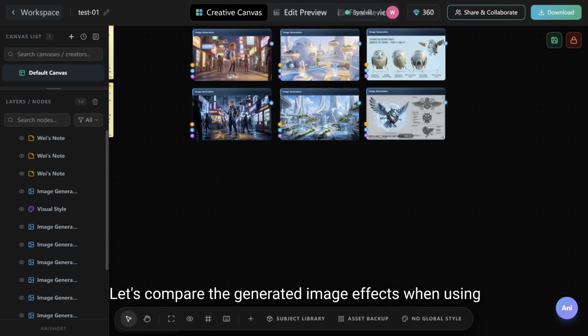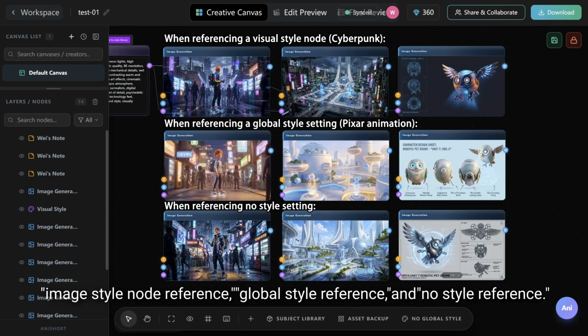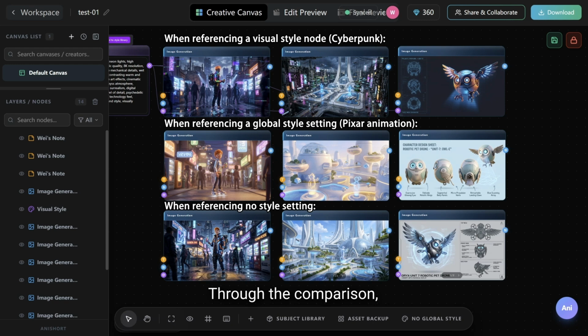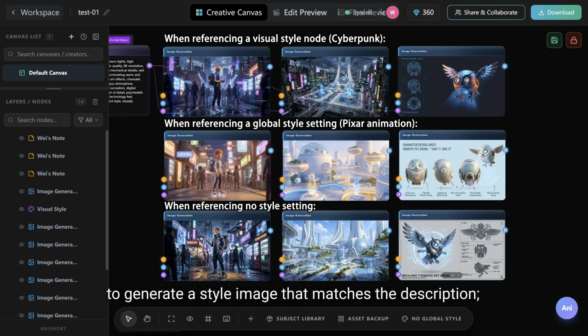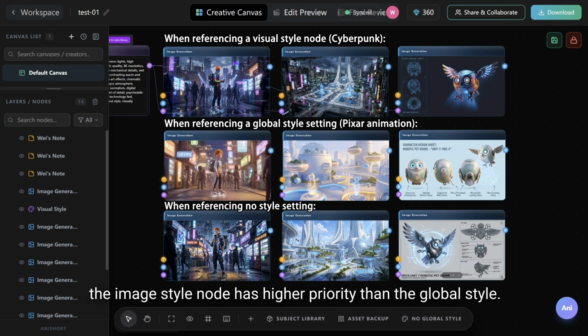Let's compare the generated image effects when using Image Style Node Reference, Global Style Reference, and No Style Reference. Through the comparison, we can see that when setting an image style node reference, the system prioritizes using the connected style node to generate a style image that matches the description. The image style node has higher priority than the global style.